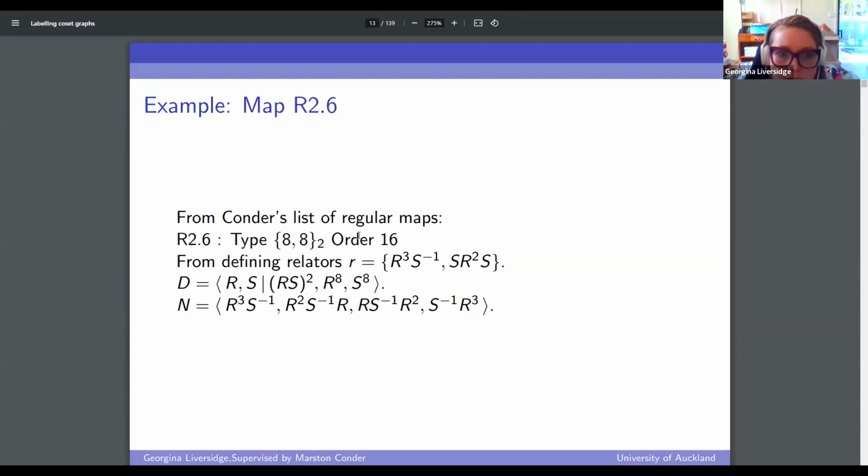And we're taking everything except that t. So from the defining relators, we're taking the ones that don't have t in them. So that's our R. And you can see that the associated ordinary triangle group is this D, because it's type {8,8}. And the nice generating set that we found is these 4 elements here.